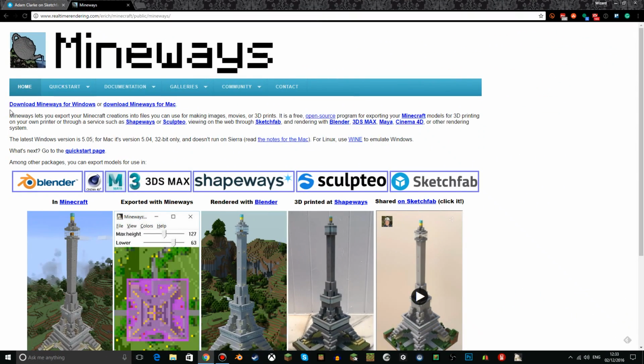So here is Mindways. Now Mindways is an amazing bit of software created by a guy called Eric. We've got a download for Windows and a download for Mac. Now, I'm using the Windows one because I have had problems with the Mac version, okay? There are known issues, and I won't go into them just yet, but if you have problems with them, talk to me in the comment section below, and I'll try and help out if you are using a Mac.